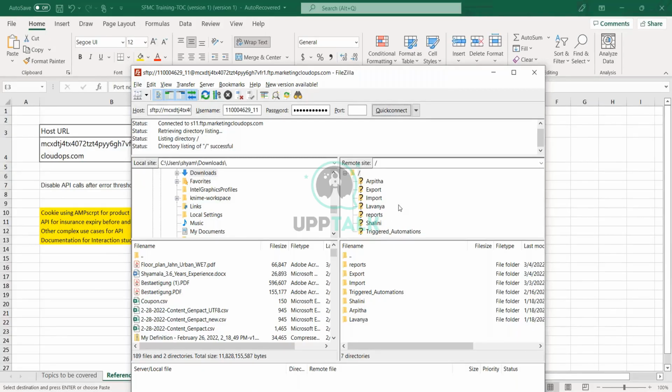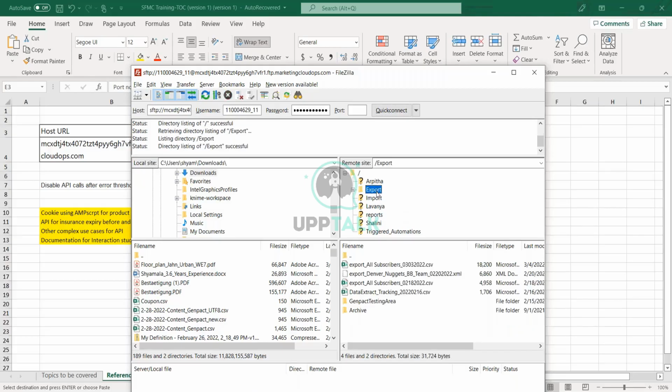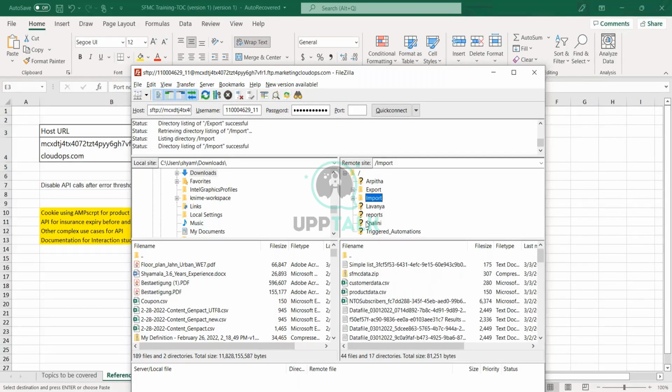There are only 3 folders in the Marketing Cloud FTP location: import, export and trigger automation. The other folders we see, like reports, are something created by the users. By default, there will be only 3 locations. If I have to send any files to the import folder, I have to create a separate file location that should send the data to this import folder. That's something we are going to see.